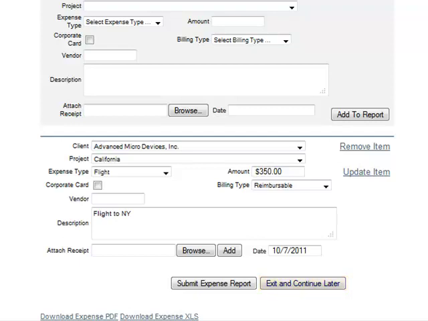If all of your expenses have been added and you're ready to go, click on Submit Expense Report, which will route it to your manager or payroll for approval.